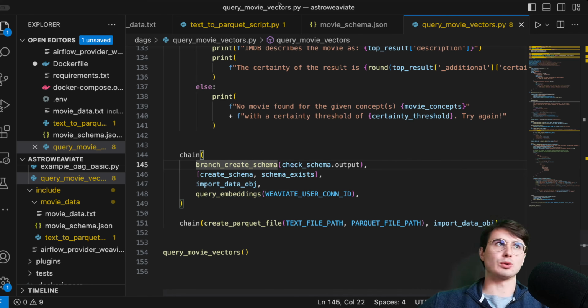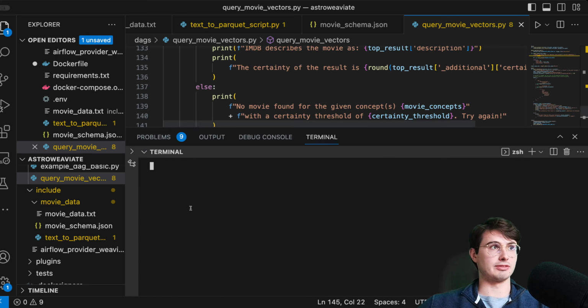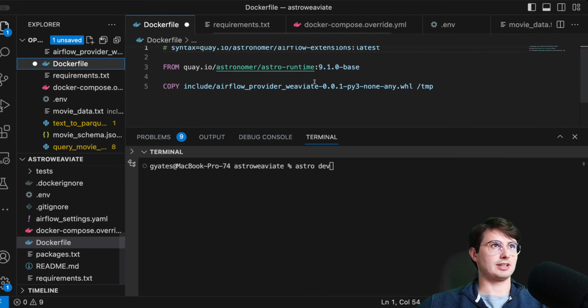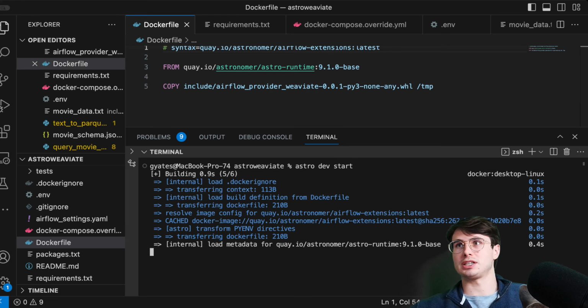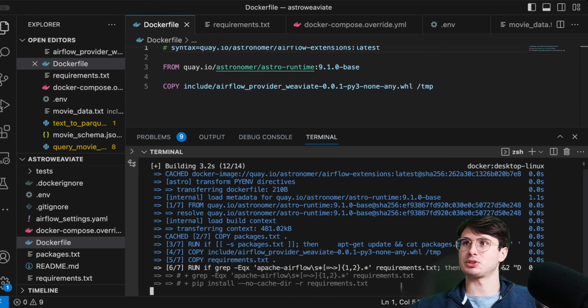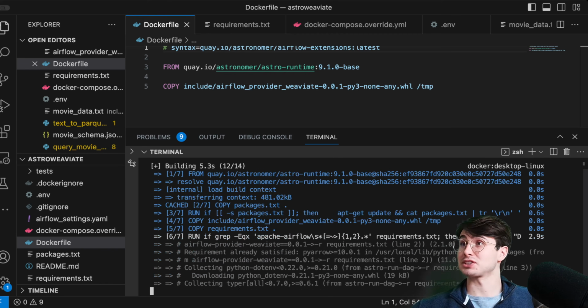So now I'm going to go Astro Dev start this up, and we will see if this actually works. So run Astro Dev start, and make sure my Docker file is saved as well. It'll take a little bit to build, so I'll check in with you on the other side, and we'll start seeing if this actually works.